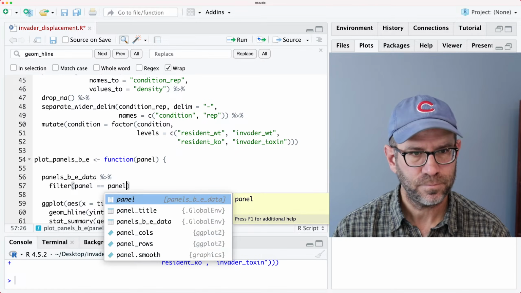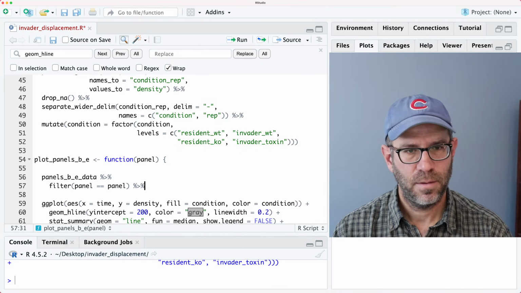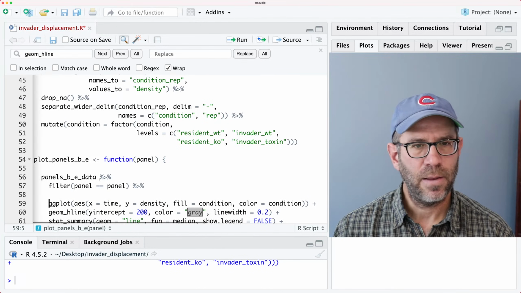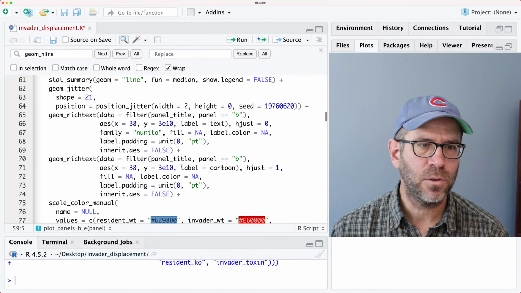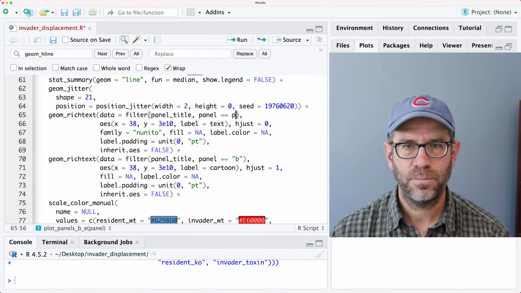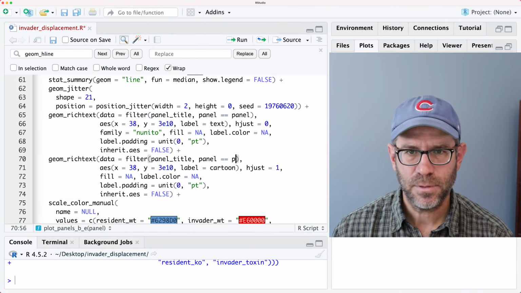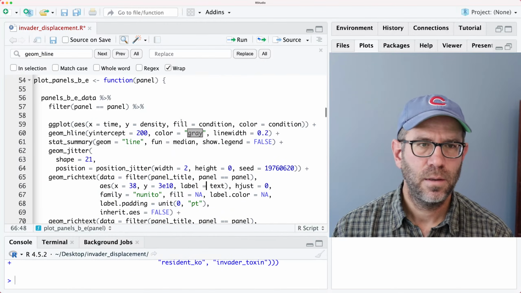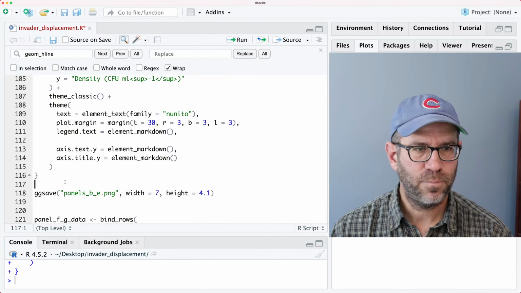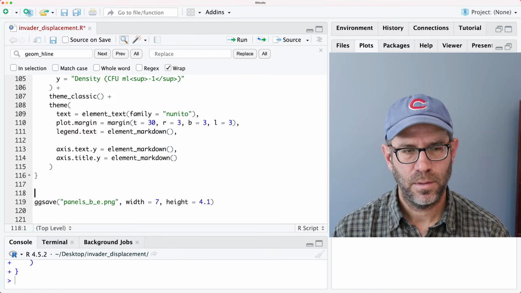Okay. All right. And so then this can pipe into here, right? And then remember, I did a filter down below with geom rich text where panel equals B. Let's do panel equals panel. Too many pop-ups. Panel equals panel. All right, so let's run this. And then we're going to have panels, plot, sorry, what do I call it?